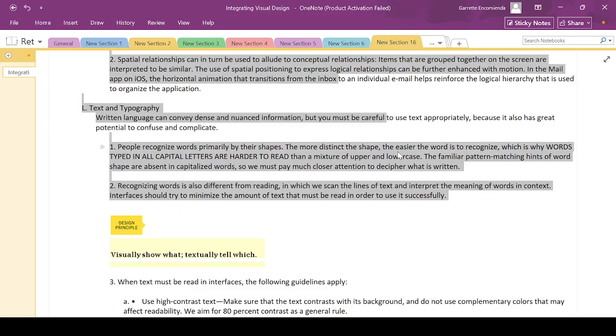Recognizing words is also different from reading, in which we scan the lines of text and interpret the meaning of words in context. Interfaces should try to minimize the amount of text that must be read in order to use it successfully. Since we are visual creatures, not all of us are reading increasingly complex books, because that's harder for our brain.